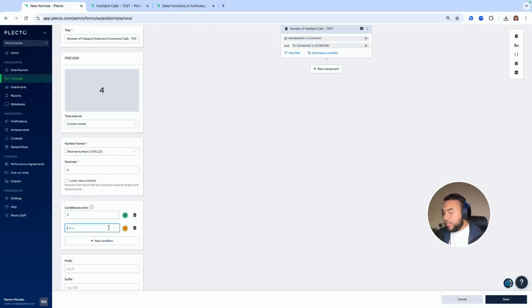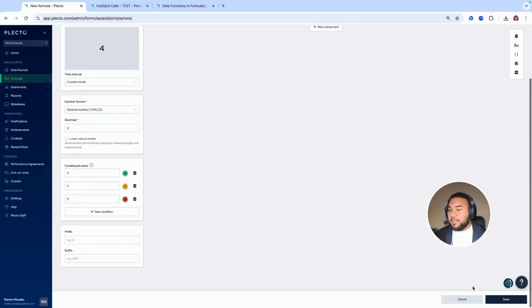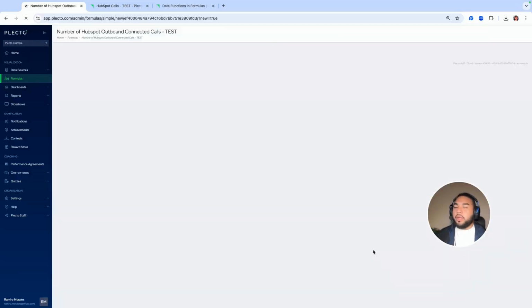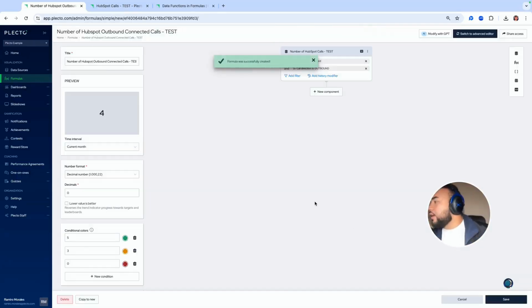Also, if I click here, I will click on yellow. I will say between 3 and 4, it will be yellow, and anything below 3, it will be red. So if I click on this little color, you will be able to change between red, yellow, and green and just work with that. So if you use this formula in any widget, the results will be shown according to the colors that you selected in here. So I'm going to click on save. I'm also going to do a rate so you can have different scenarios.